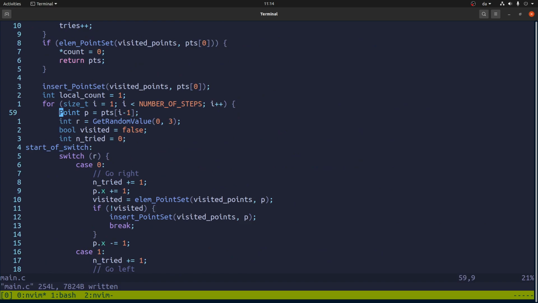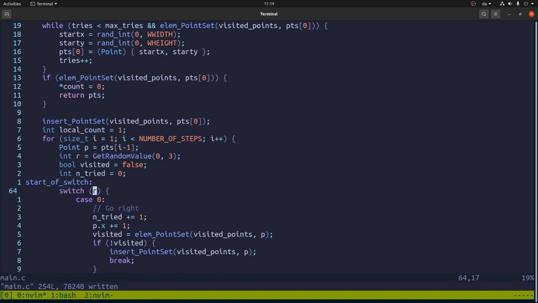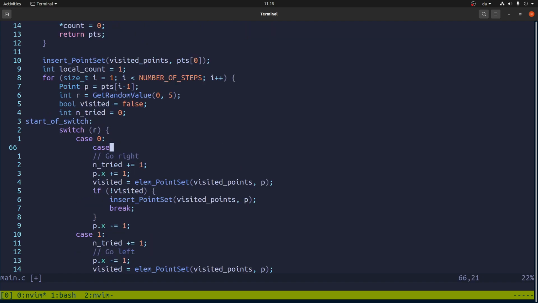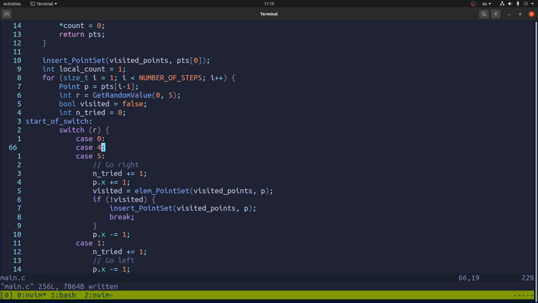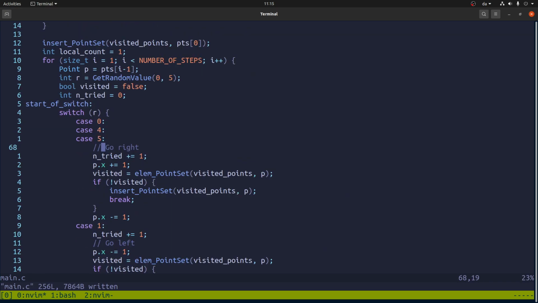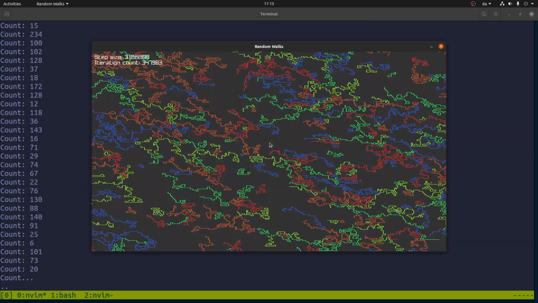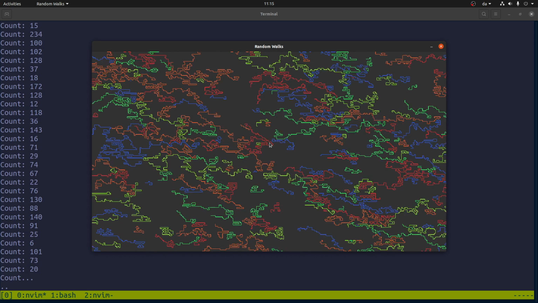Let's do a final thing. Where is this R thing defined? Okay, it's here. So let's add 2 more, and it's inclusive. Yes, it's inclusive. So if it's 4 or 5, we will go right. So you see it's quite biased now. 3 times more often it will go right than the other direction. So let's see. Now we get this really funky texture. Kind of want to screenshot that as well.